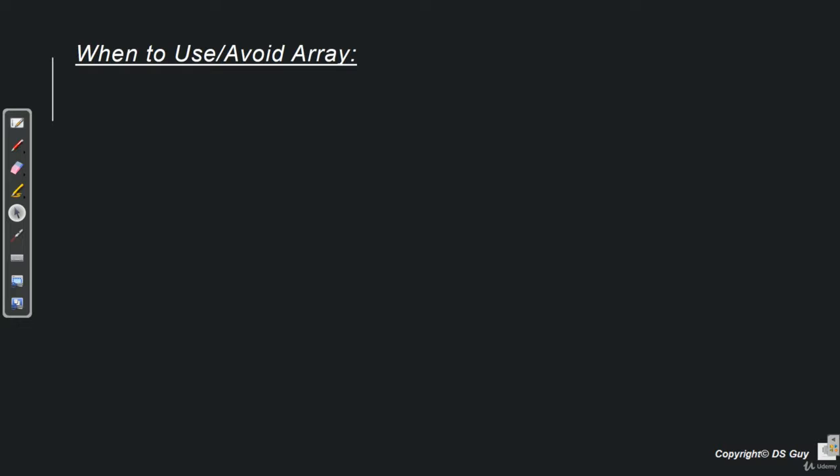So let's see. We should be using an array in all those cases where we need to store multiple similar type of data. So there are two important words here. One is multiple and another is similar. The importance of multiple is that if you want to store only, let's say, 1 or 2 or 3 data or very few data, we can do it via variables as well. But if you want to insert, let's say, 1000 data or 1 lakh or 1 million data, in that case we need an array.